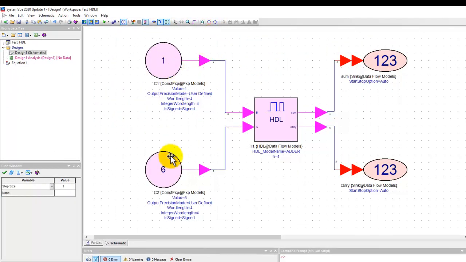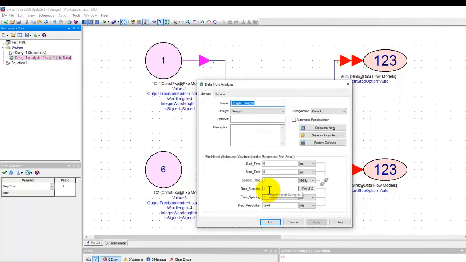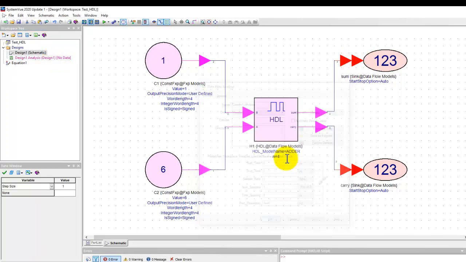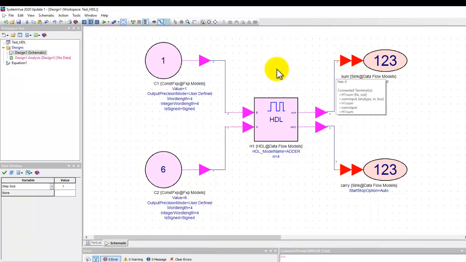So what we have going as an input are two constants, 6 and 1, which will be added, and the output should be available at the sum plot. And in terms of simulation, I'm just running the simulation for one sample because basically we just want to see the result in the output.